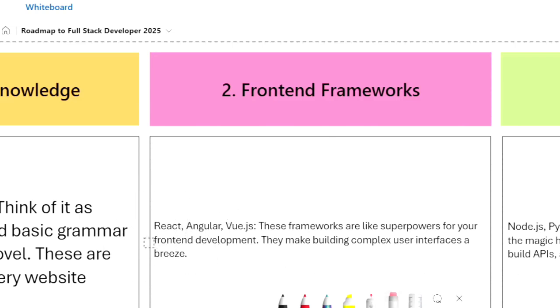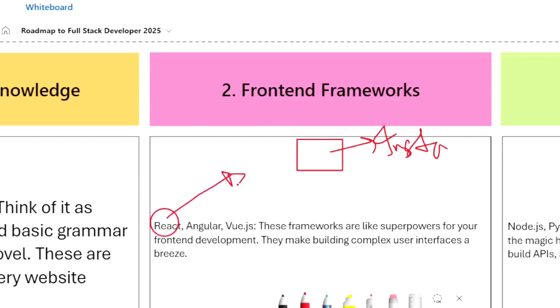Let's say you are building a social media app, like Instagram. You have to make it. React would help you create dynamic and responsive feeds, user profiles, and interactive features in a very easy way. So you can use it. Understand?